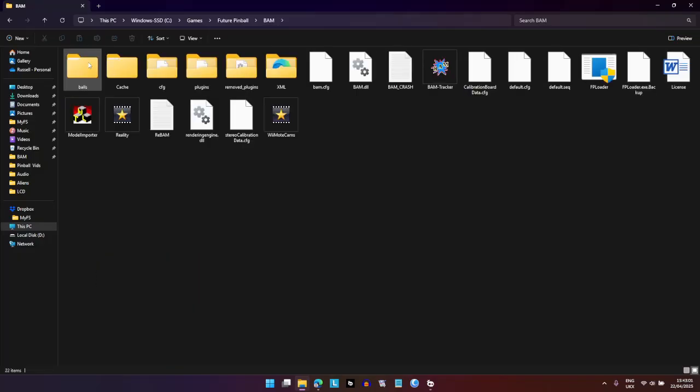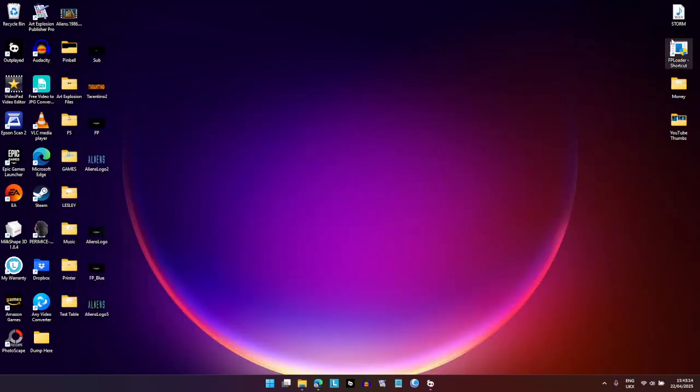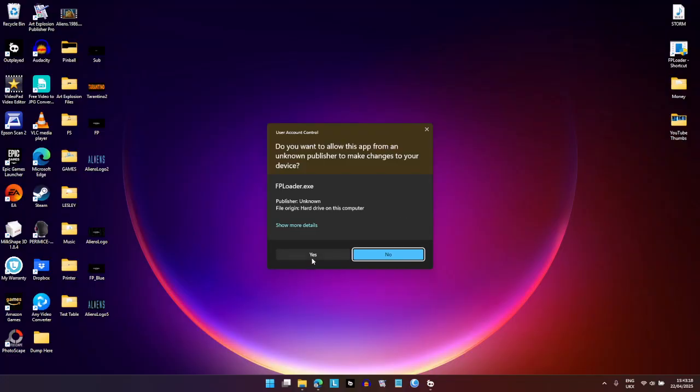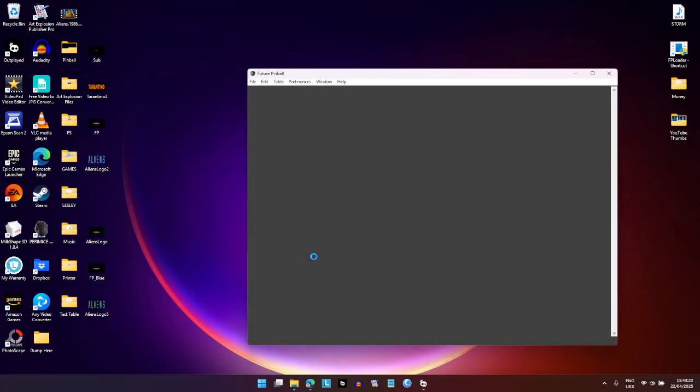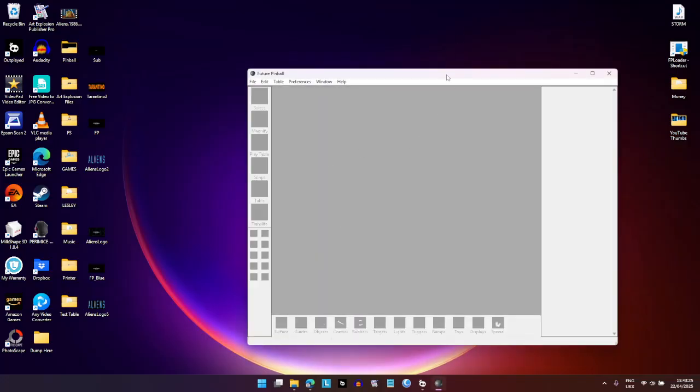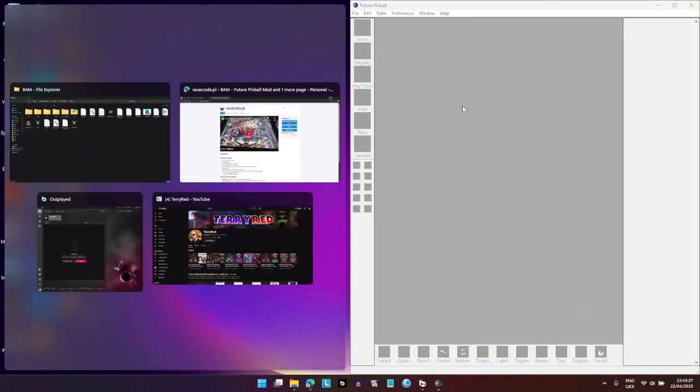So you click on that. And then what you want to do is make sure that whenever you launch Future Pinball, you launch it using this FP Loader thing here. Now I have copied that as a shortcut to my desktop. There it is. So I just double click on that. And what that does is it opens up Future Pinball. There's a little splash screen. So it opens up a blank editor like this.